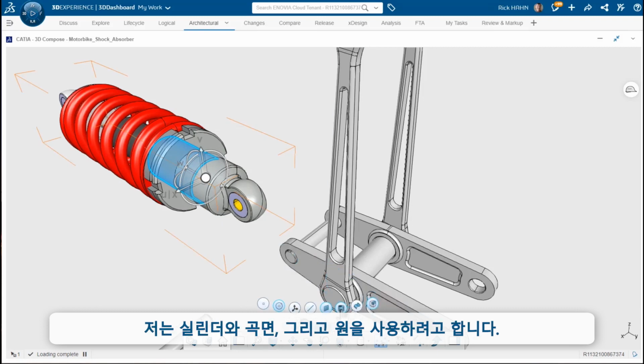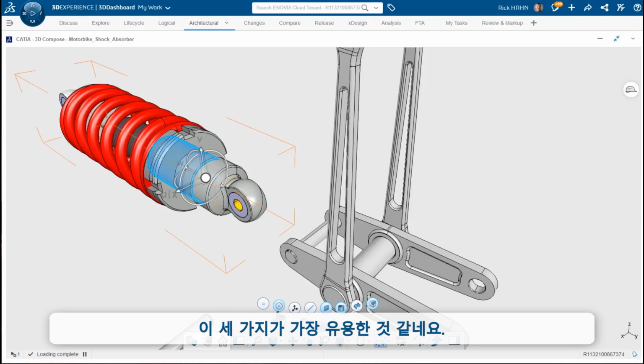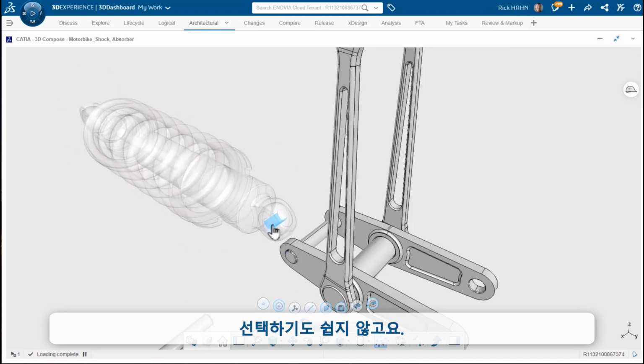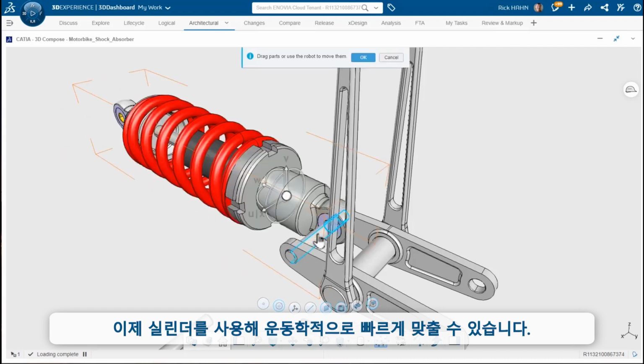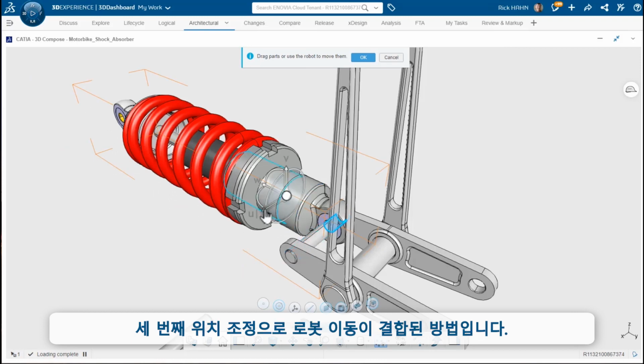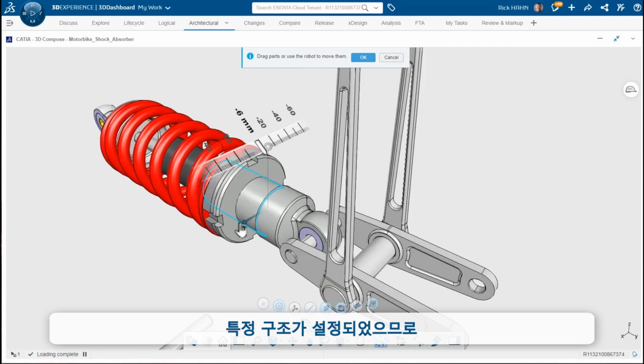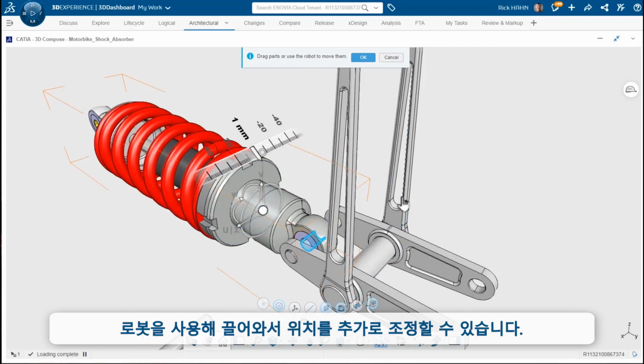I like to use a cylinder, a surface, and a circle. I find those are the most useful ones to turn on. I don't like everything turned on; it gets very difficult to select. So now I can use the cylinder to quickly do a kinematic snap, which is really a third type of positioning, and combine it with the robotic move. Since the particular structure is still established, I can then use the robot to drag and position it further.